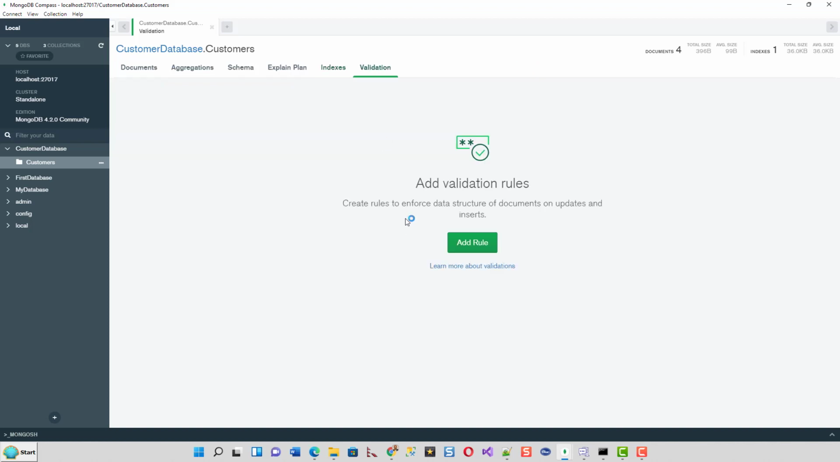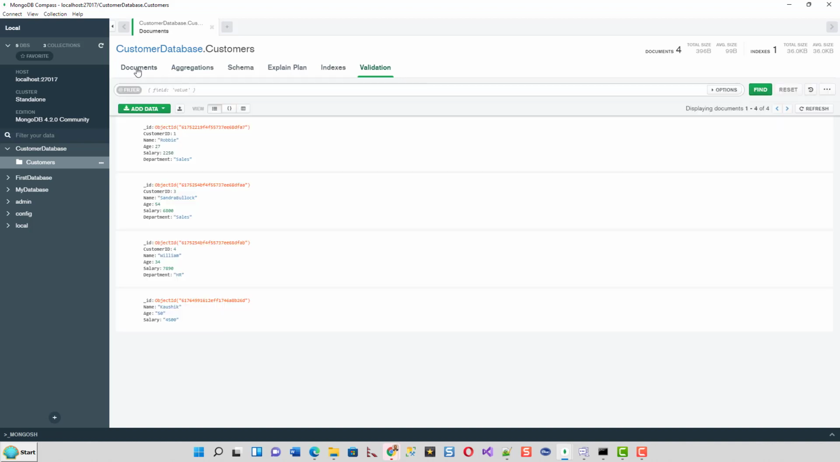And you can create some validation, add validation rule, create rules to enforce data structure, okay, on updates and inserts. You can also learn more about validations. Just to keep this lecture simple, I am just keeping myself confined to explaining how to quickly use the CRUD operations on the GUI for MongoDB. Thank you very much.